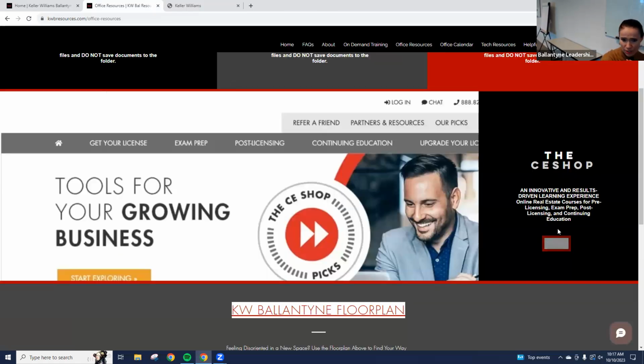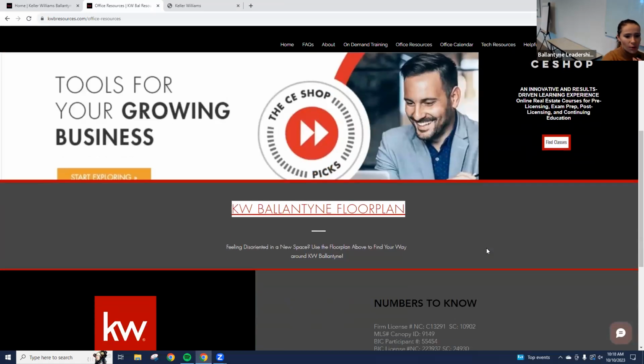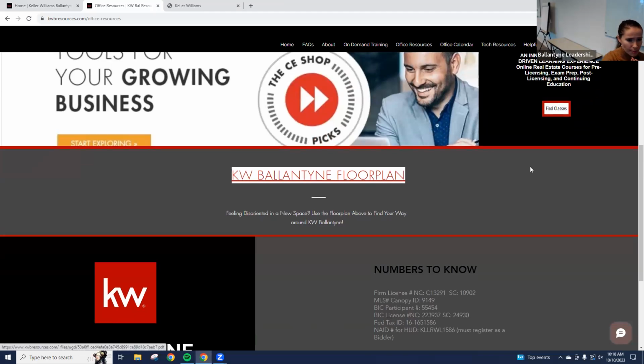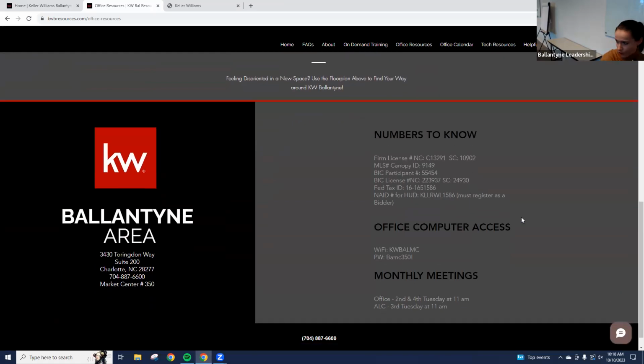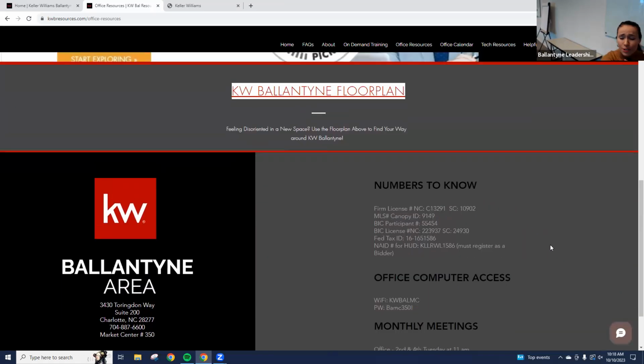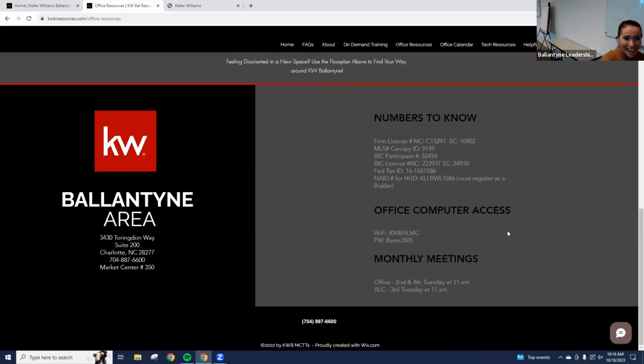Again, that was how you got to the CE shop, just clicking that Find Classes button. When you scroll a little bit lower here, you'll notice there's access to our KW Ballantine floor plan. Personally, I have not had to reference this. However, if you have to for any reason, whether it's just mapping out where the restrooms are or anything like that, you're welcome to use it. I'm also happy to direct you in that event as well.